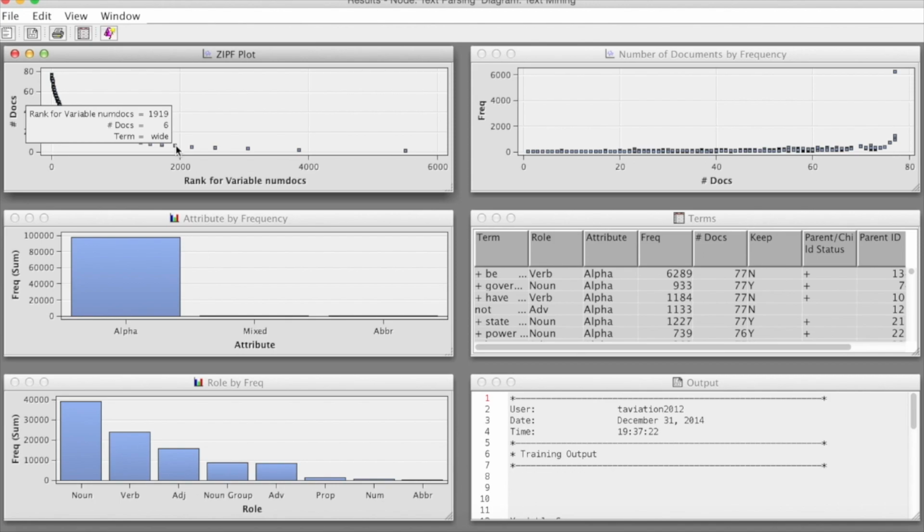If we position the mouse pointer over a point, then the tooltip indicates the term name, rank, and number of documents. For example, we see the term wide has a rank of 1919, and there are 6 documents in which this term appears. One of the top ranked terms, that, has the 10th ranking, and 73 documents use this term. Of course, we can see that many terms might not be applicable or meaningful, and later we need to use text filter to filter these terms.